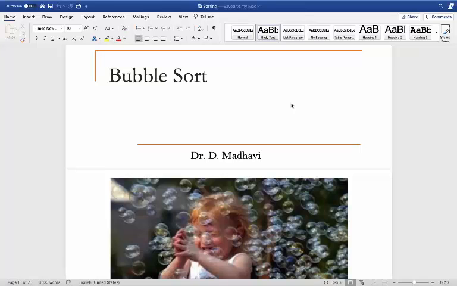So all of you can understand what a bubble is. Here you can see a child enjoying a bunch of bubbles. The bubble sort is also known as the ripple sort or sinking sort.